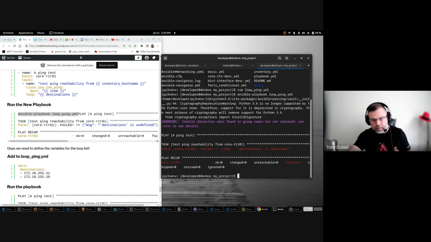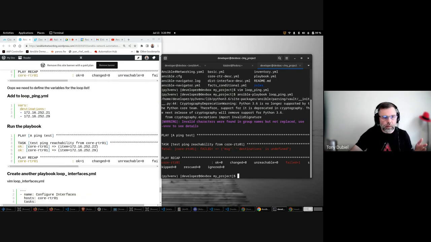And this will happen all the time where you have a variable that's undefined. In this case, this is where we're pointing to the list element in our loop, right? And it's undefined. So we need to define that.